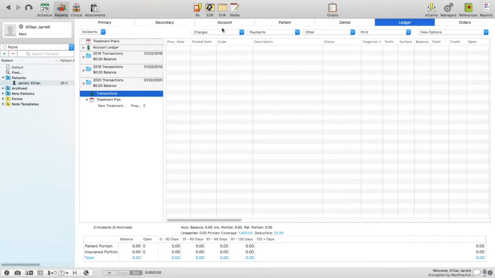You do have 4 main ones here. They're going to be used to interact with the ledger. The first one is going to be the charges menu. This is simply going to be where you enter new charges, or if need be, you can reverse a charge back to a treatment as planned work if need be.